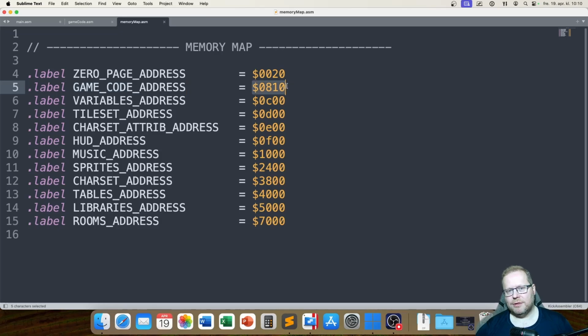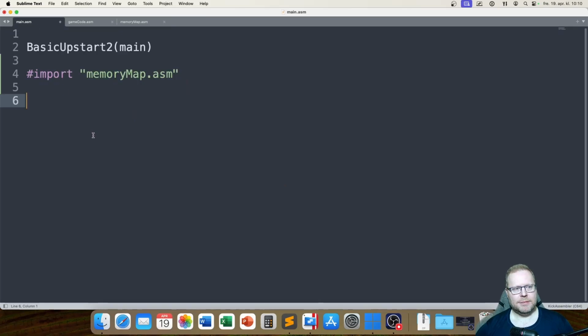So I could have written this memory address, but in order to make it easy for myself, I'm just going to write game code address. I'm just going to use that label instead. So I'm going to copy my game code address constant. And I'm going to go back to my main file here. So now I need to do the following.